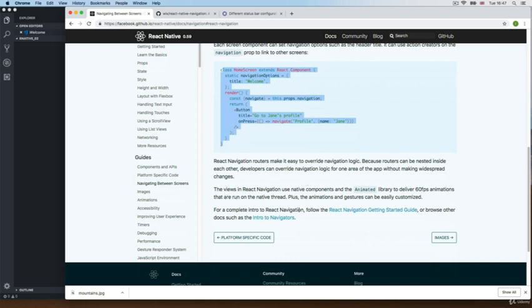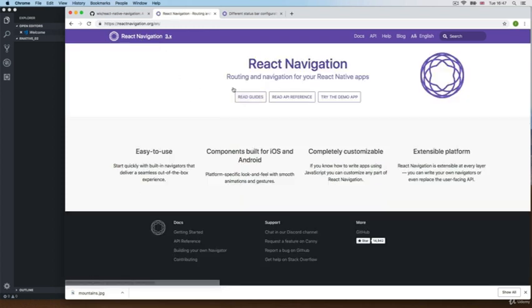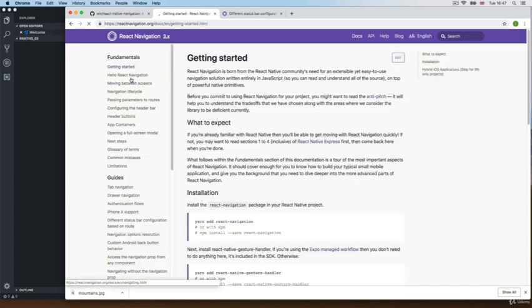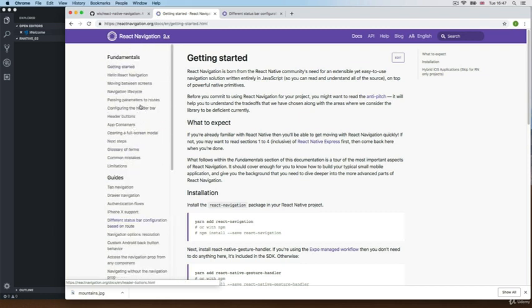So if we go to the bottom, we get a link, follow the React Navigation Getting Started Guide. If I click on this, it's going to take me to the API of React Navigation. Now, if I click this, of course, we go to the main screen. So of course, you get the docs, the API, and everything else. If I go to the docs, you get a complete guide on how to use it. You don't need to read it. We're going to do it right now, right?